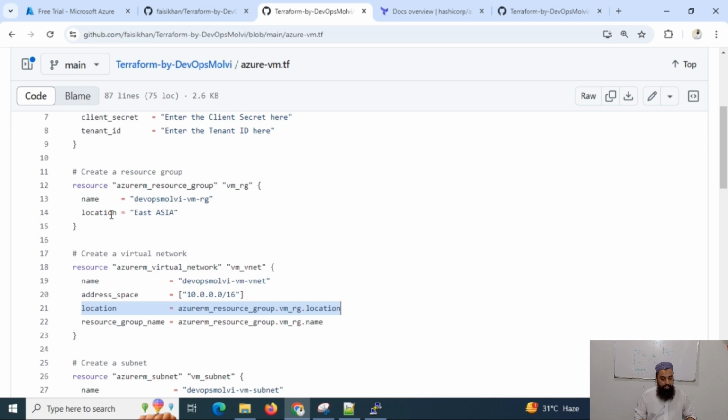You can see vm.rg. And what would be the location? The location would be East Asia, and this location would be further used in the rest of the resource blocks. And similarly, the resource group name would be taken from here: azurerm_resource_group.vm_rg.name. Now this is the syntax, but you understand how this syntax works.